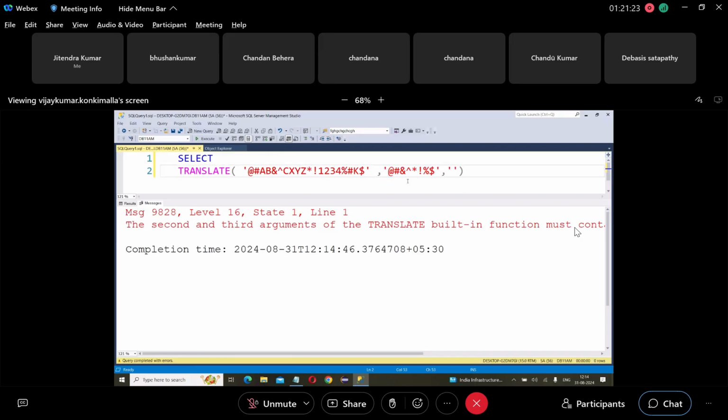But here, how many special characters are there? 8. But you are translating 8 characters to 0 characters. That is not possible. 8 must be translated to 8. Then the number of characters should be the same. So can we use replace? No. Can we use translate? No. Then how? What is the solution?